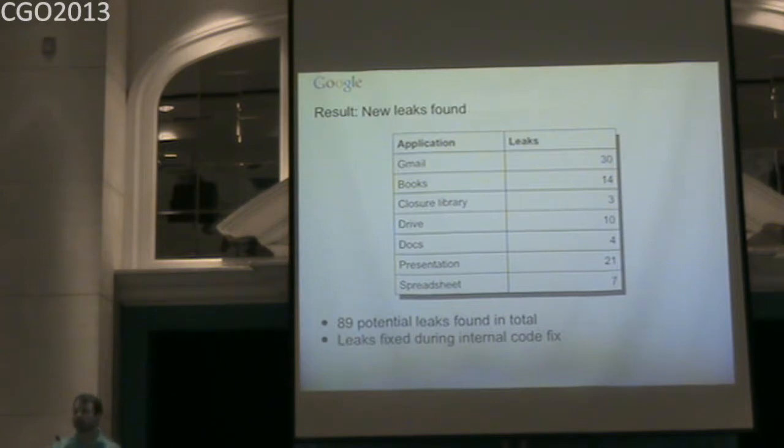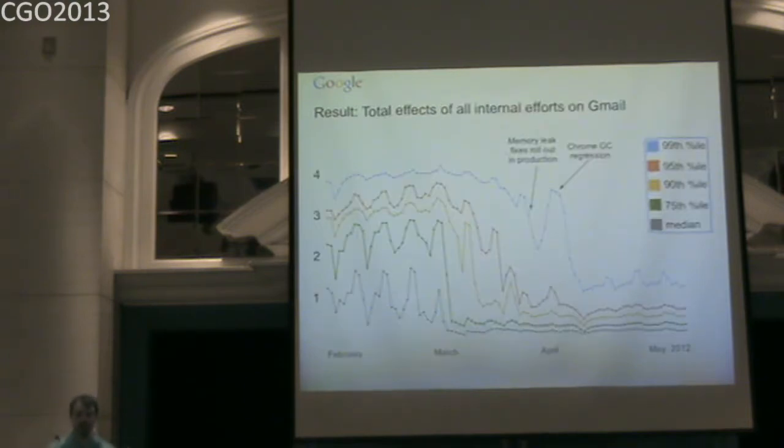So now the question is, yes, we have identified 30 new leaks in Gmail. What is the effect of that? Again, if you look at real-world data, from actual users of Gmail around the world, and I have to mention, this is the total effect of all the internal efforts of Gmail.